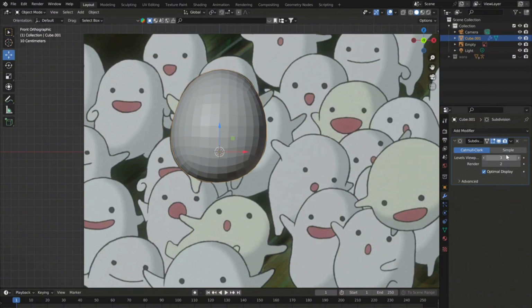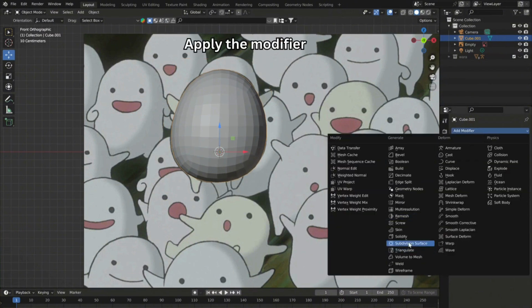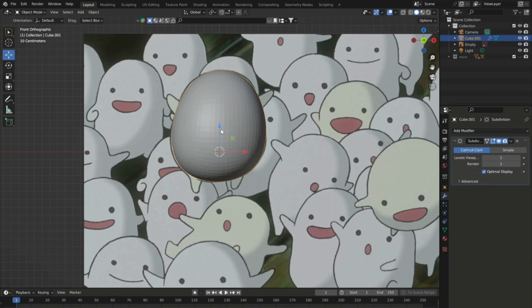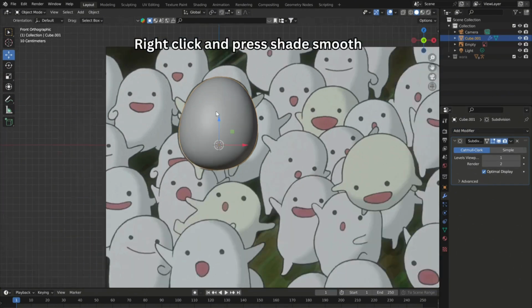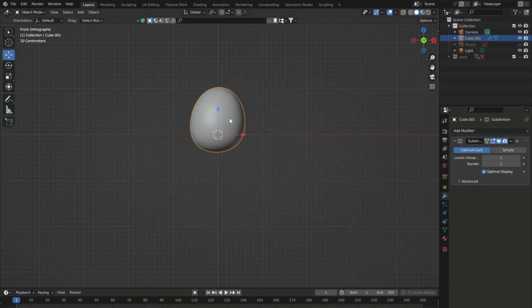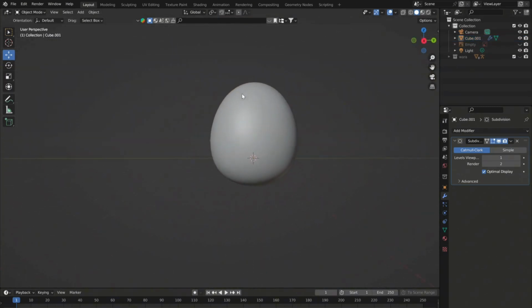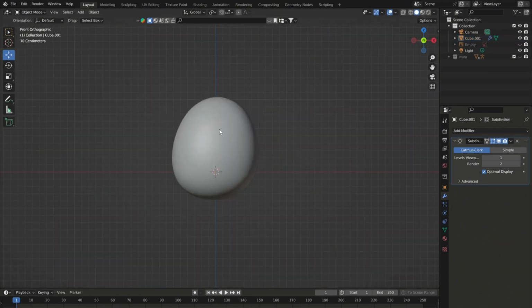And after you're done, you can apply the subdivision modifier and also add a new one if you want to. And also right-click and shade smooth. Then press Ctrl S plus Y to scale the object on the Y-axis only or any other axis you want.